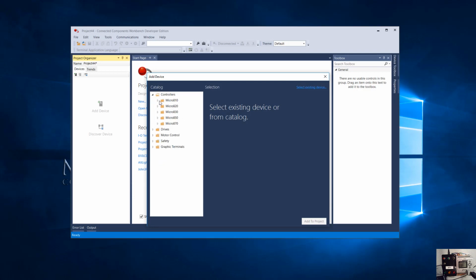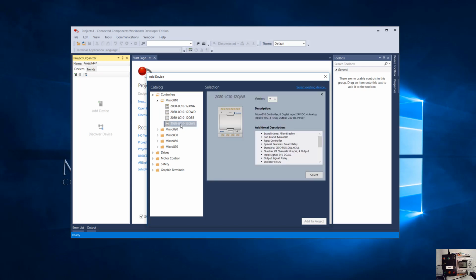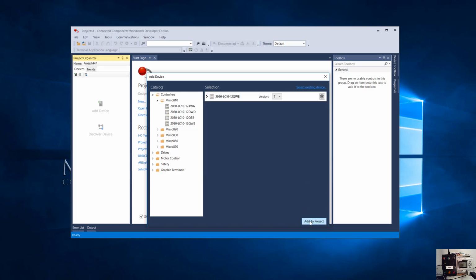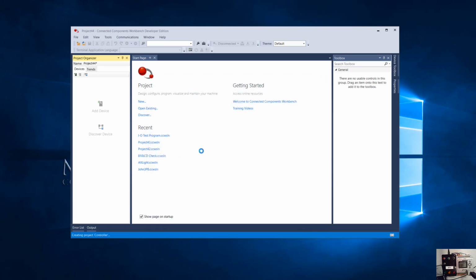So go to Controllers, Micro 810, 12QWB. If you're interested in seeing what the other options are, you can look at them. The main thing that changes in this 810 series is what power supply it requires and whether the outputs are relays, like we're using, or a DC transistor output. So QWB is the one we want, version 7, select, add it to project.